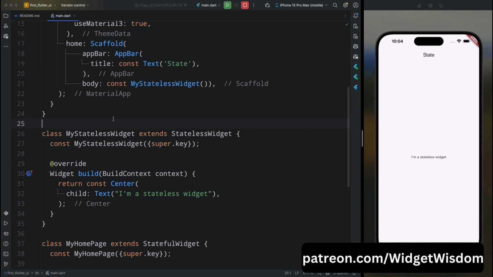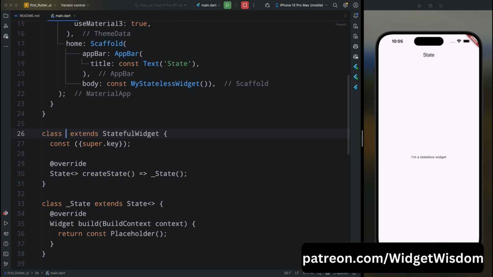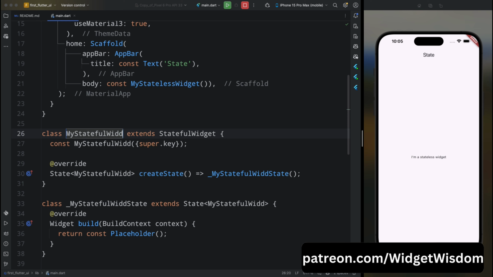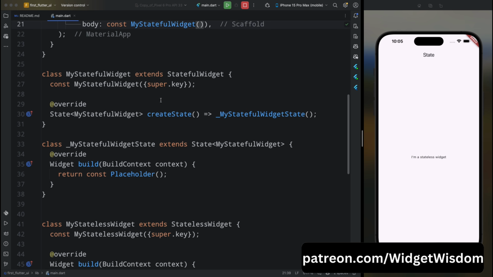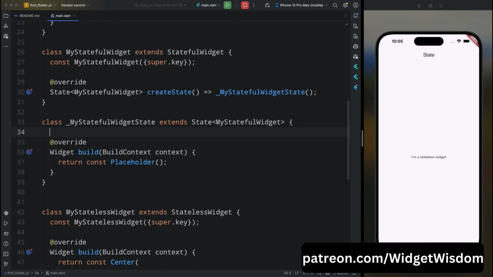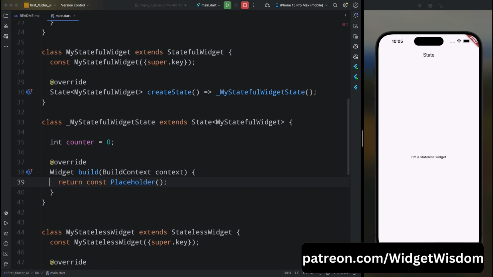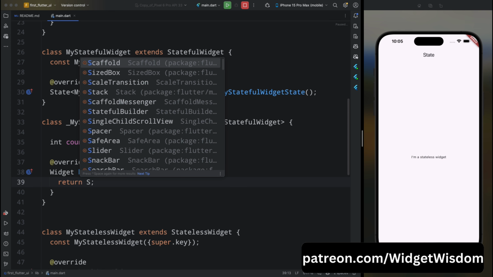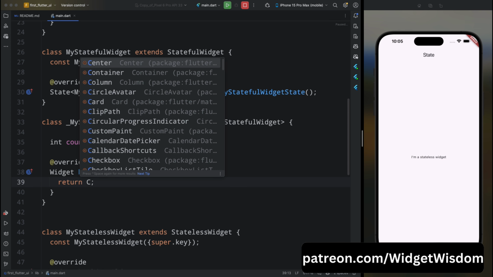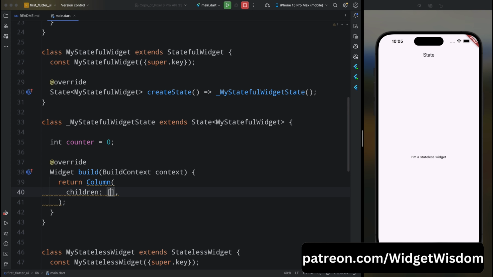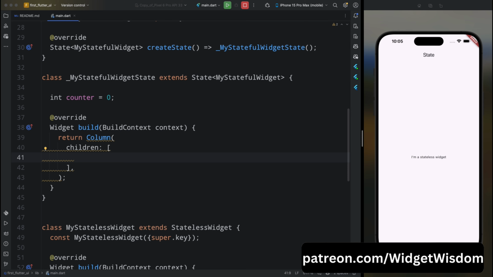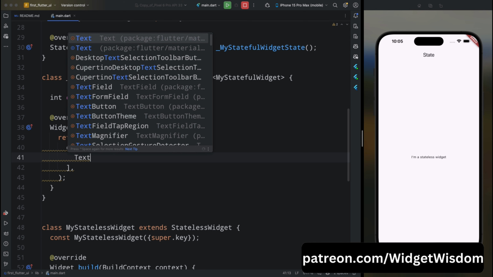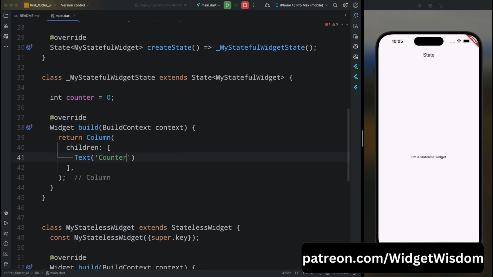So here create a new stateful widget as my stateful widget. Then call this widget from the my app. Then come inside this state class and here create a counter variable and assign its default value to 0. Then come inside the build method and from here remove this empty placeholder and here add a column widget. Then add children, and for its children here add a text widget which will say counter, then $counter.